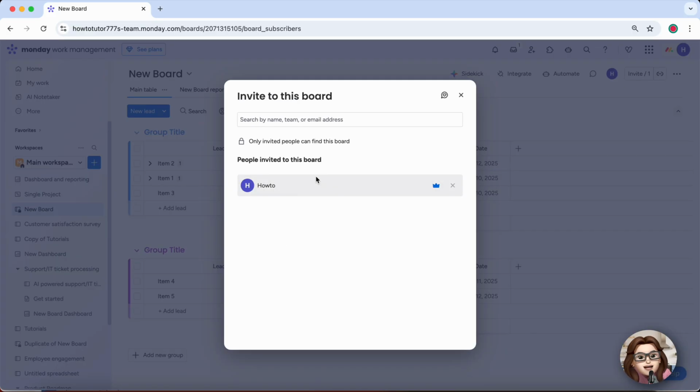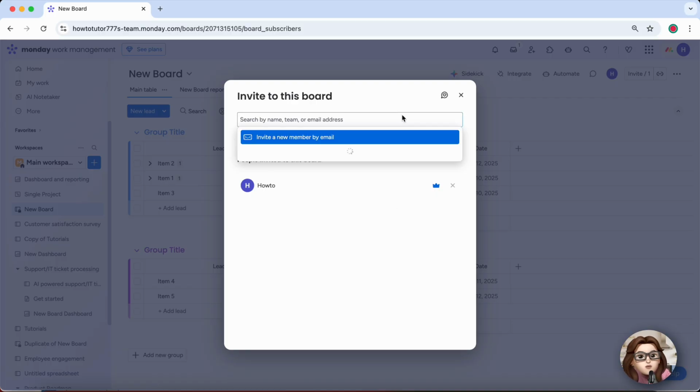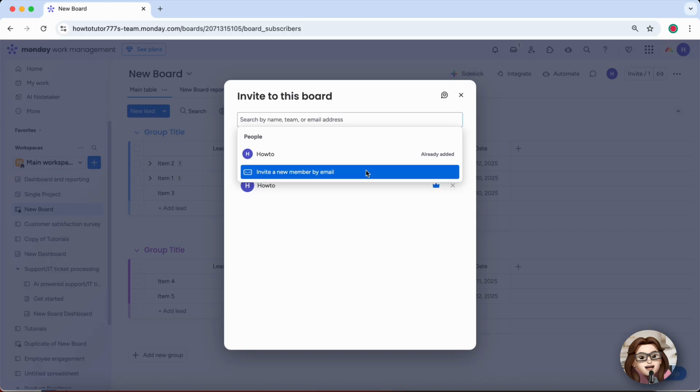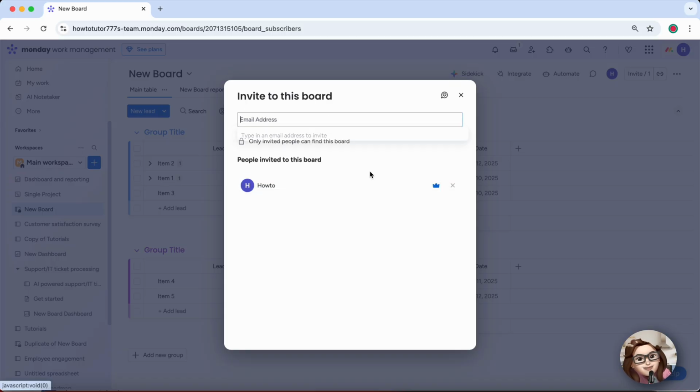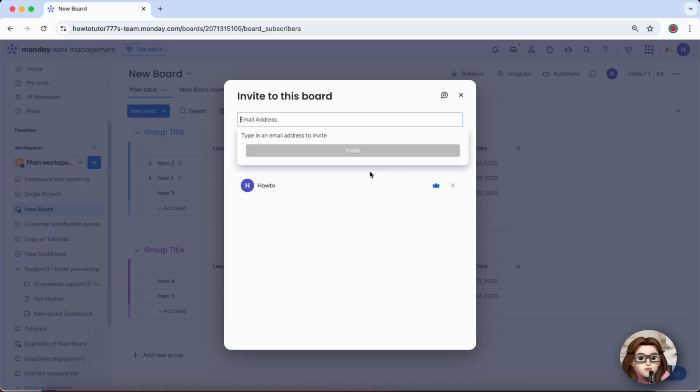Click on it and you'll be taken to the member management window. Here you can either search for an existing member by name or email or add someone new. To add a new guest, choose the option to invite a new member by entering their email address. Type in their email carefully so the invitation goes through without any issues.